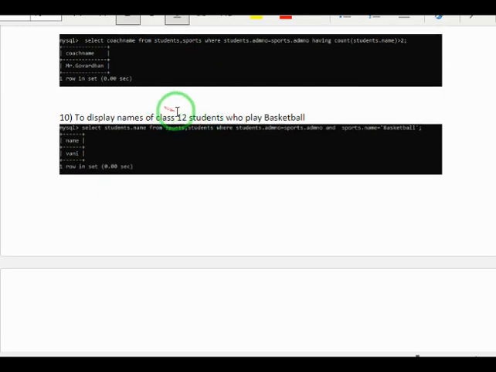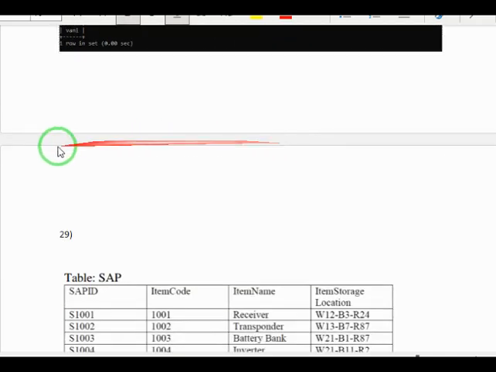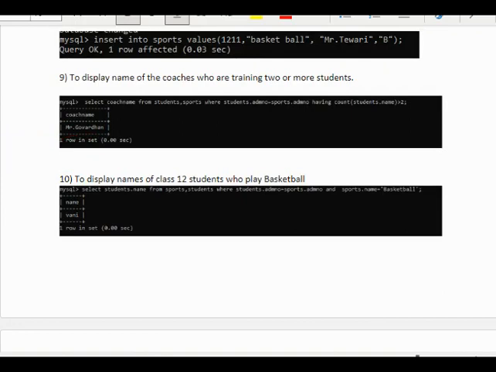Now, if you want to display the name of class 12 students who play basketball, we just select name from both the tables where they have the same ADM number, and the game is basketball. So this was one example.